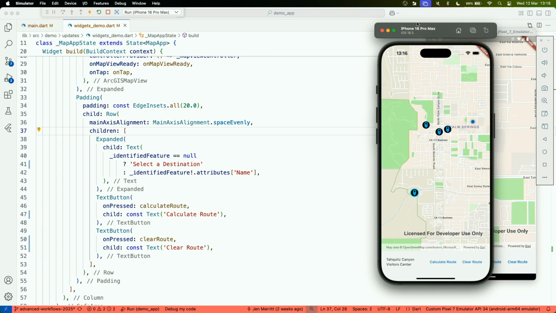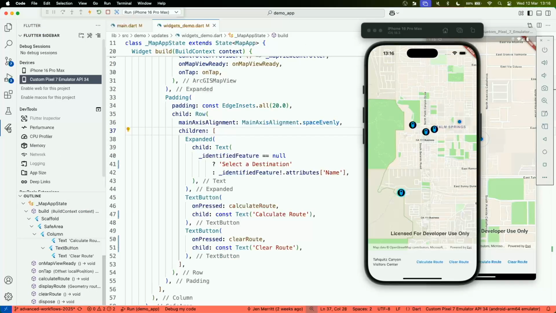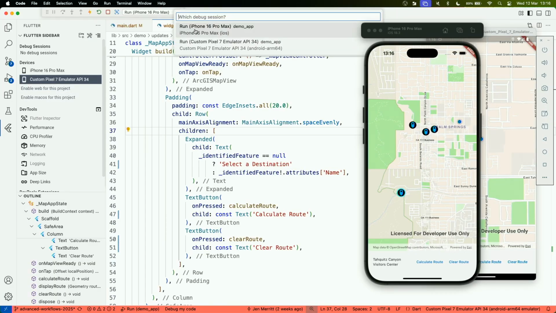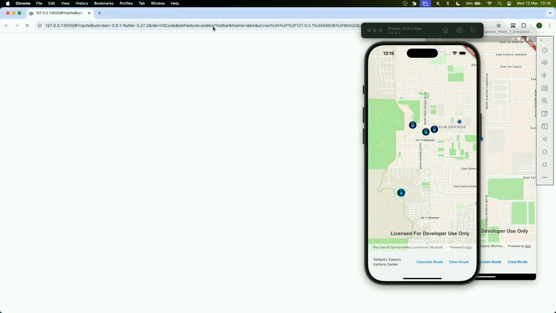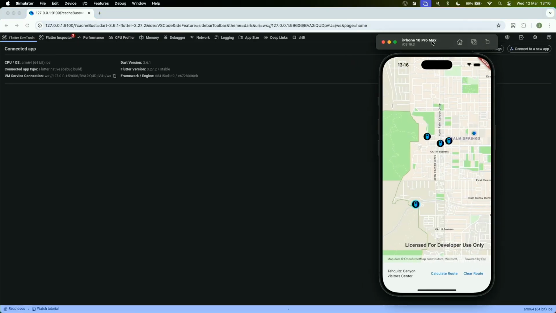But with dev tools, we can debug into one of our simulators while we're working and see all kinds of information. So within VS Code, that's just available on the side here. And if I go into the dev tools, select my simulator, so I'll choose my iOS simulator, and then I can open these in the web browser. So it pops this window open. And there's all kinds of things that you can make use of in here.